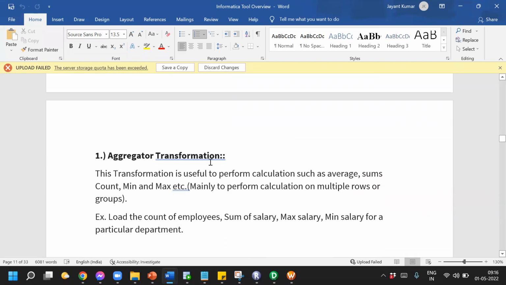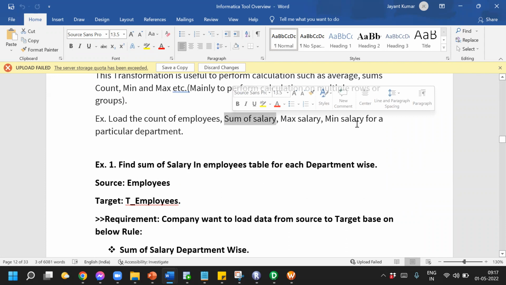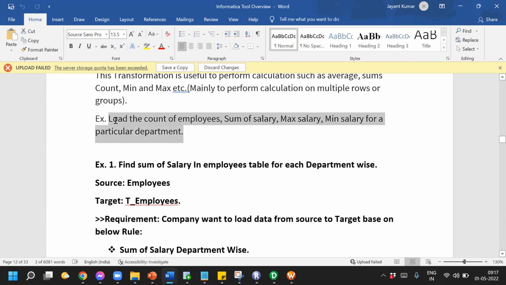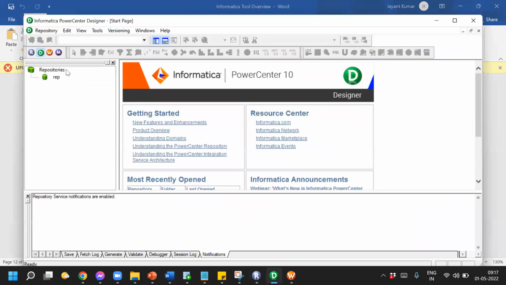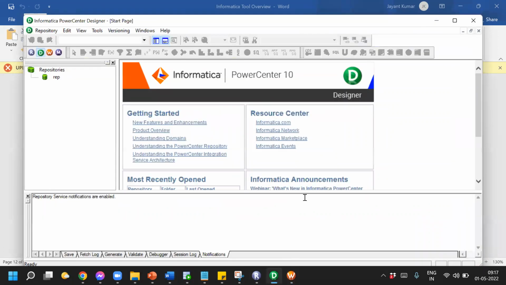So consider that transformation rules are there. In that, the customer wants their data loaded such that they want the count of employees, the sum of salary, the max of salary, the mean of salary, like this. A developer will develop the mapping in the mapping document in the designer window, so that when we run our workflow, the data will be loaded into the target accordingly.